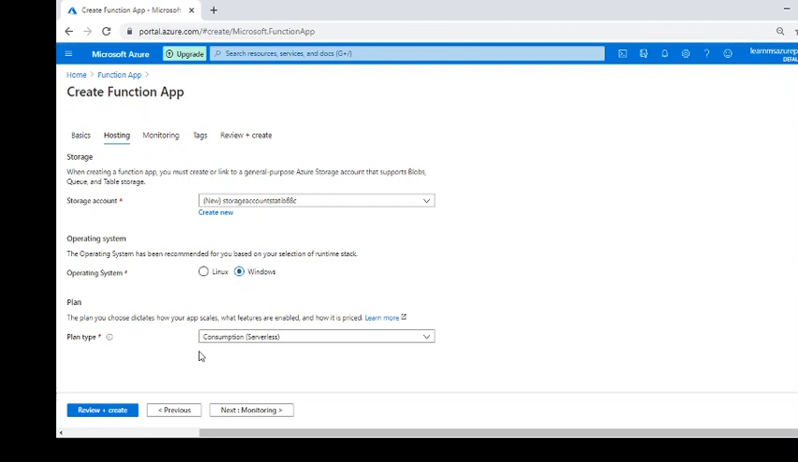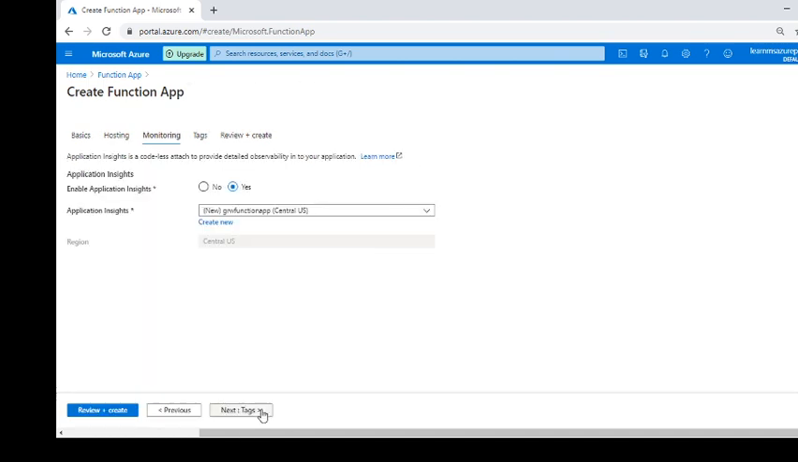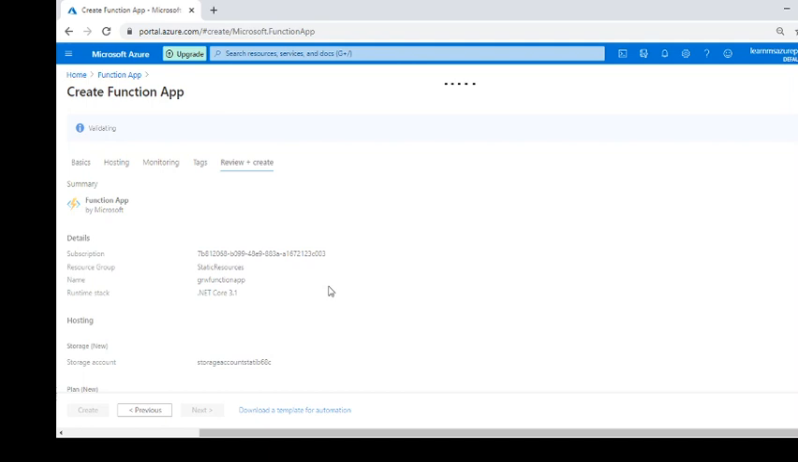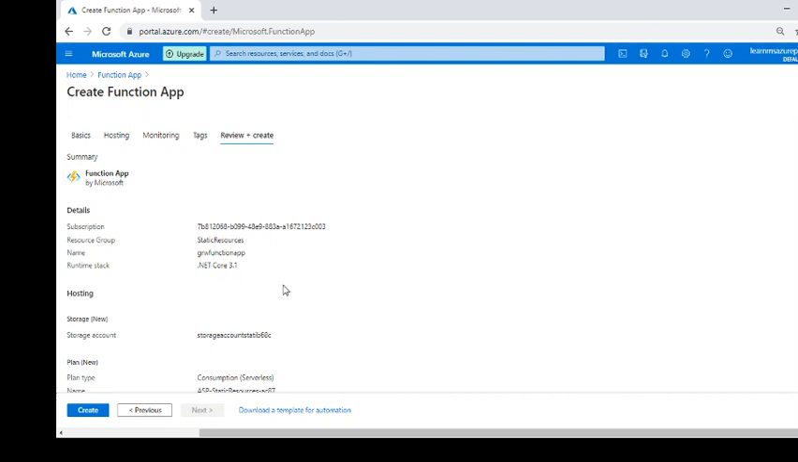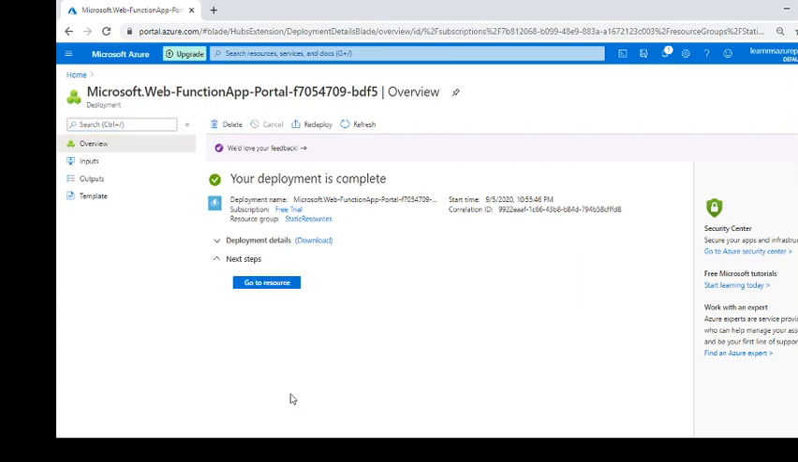And as we discussed, there are basically three types: consumption, premium, and app service. Consumption is the serverless choice for us, so I'm keeping it as the consumption plan, and I'll keep the other options as is. Let's go to review and create. It is going to validate if we have filled in all the data. Now I'm going to click on create. Now the deployment is in progress. It took around a couple of minutes to deploy the Azure function app. Now I'll go to the resource.